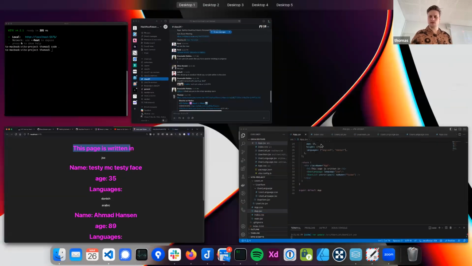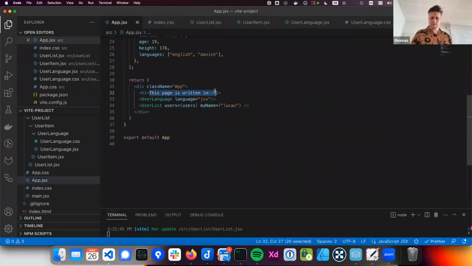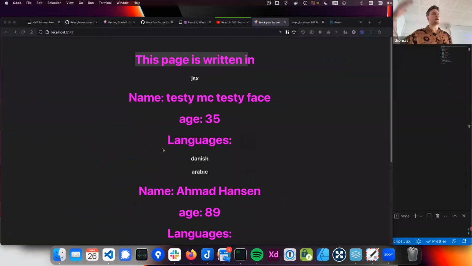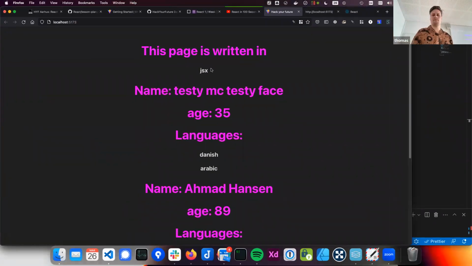So I wrote this page is written in, and then I used the user language. And even though it's far away from the app.jsx, it will still work. So this component right here, this is user language, just as well as this is, right?